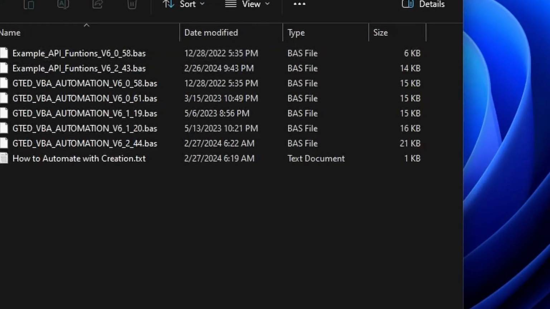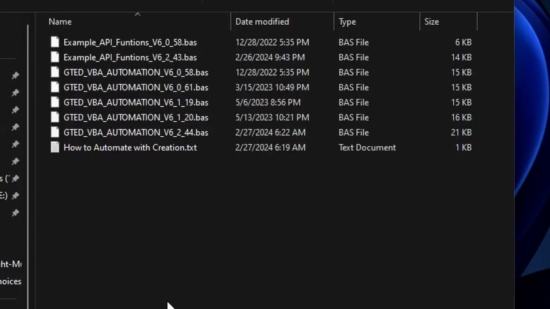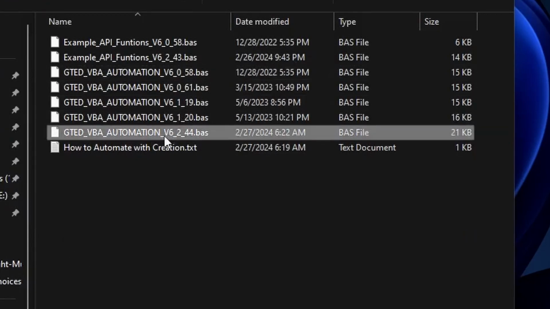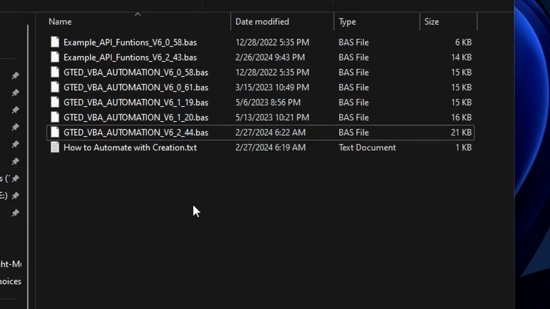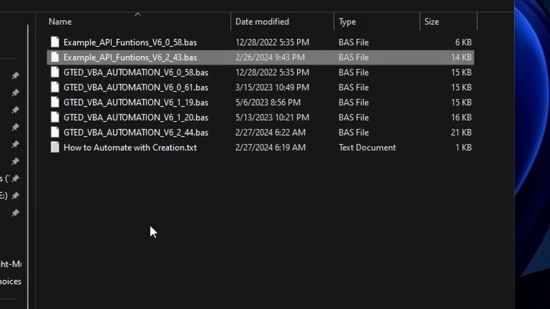If you open this up, depending on how many versions of ExcelDraw that you have installed, you're going to see multiple versions of the API. But you want to look at the version that is the highest number on it. So in this case, it's version 6.2.44. The GTED VBA automation is the API for ExcelDraw, and that is what we're going to be looking at today.